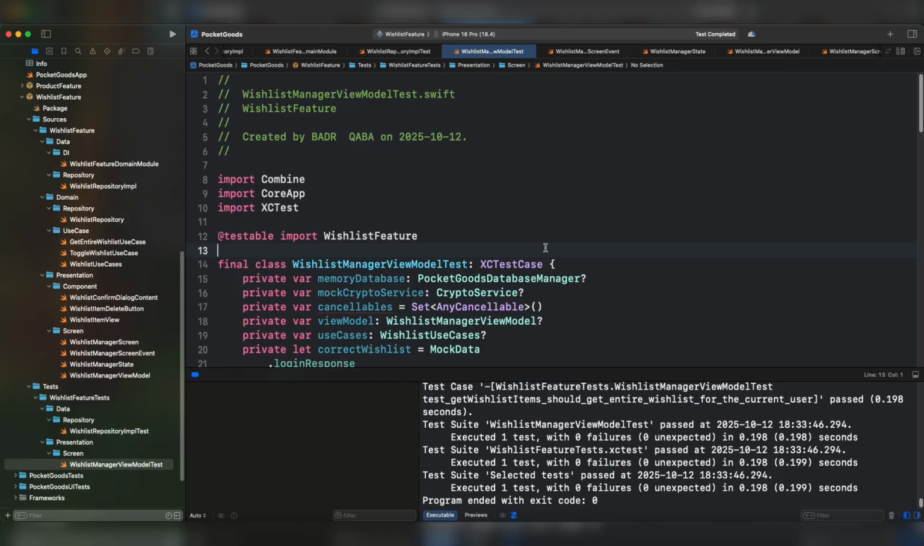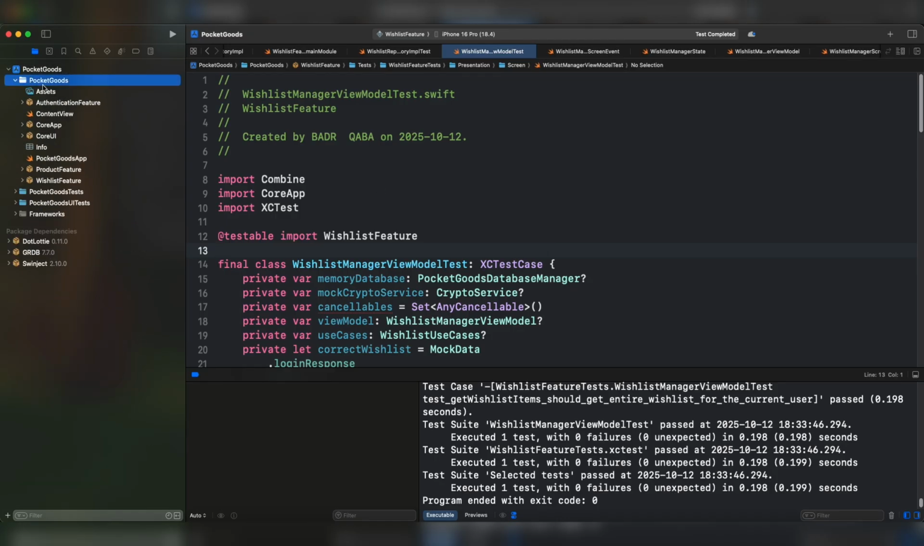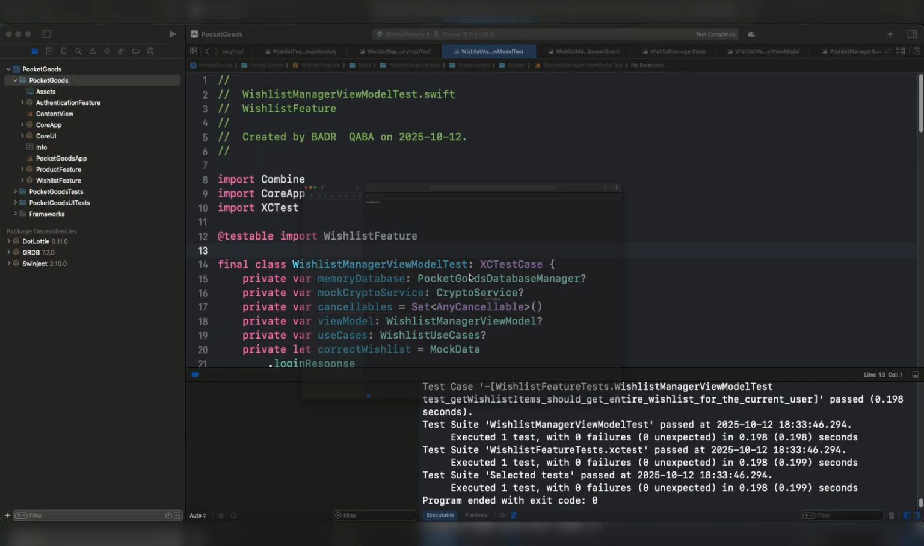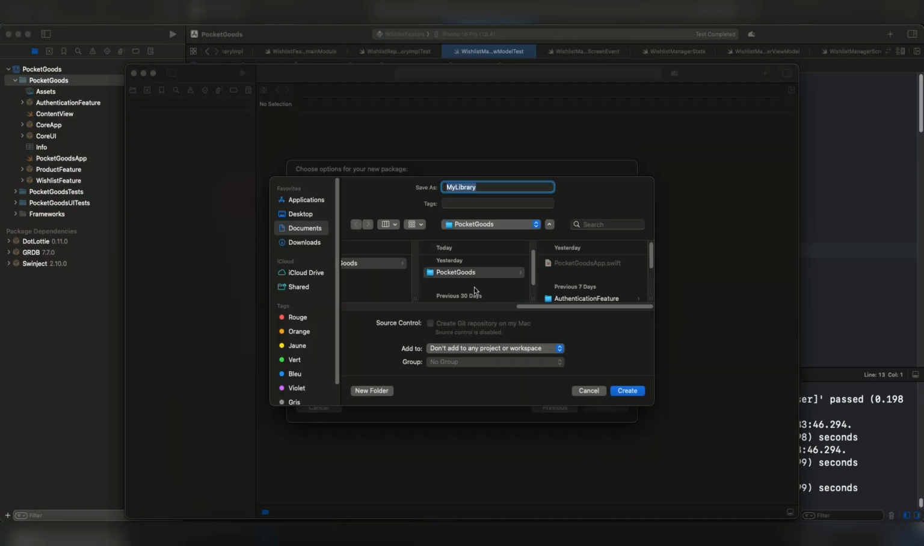It's finally the last feature that we're going to implement for this application, which is the settings feature. Let's go ahead and create this new feature. Click on Pocket Goods, File, Package. Let's call it Settings Feature. Make sure to put it under the Pocket Goods and hit Create.